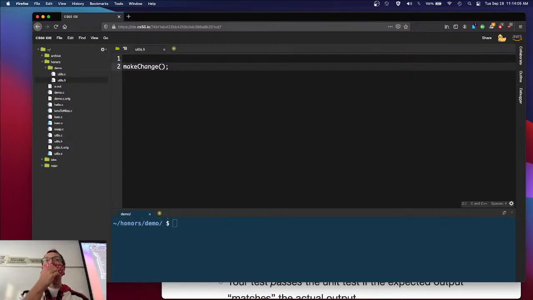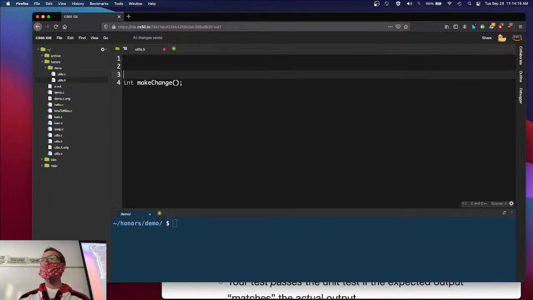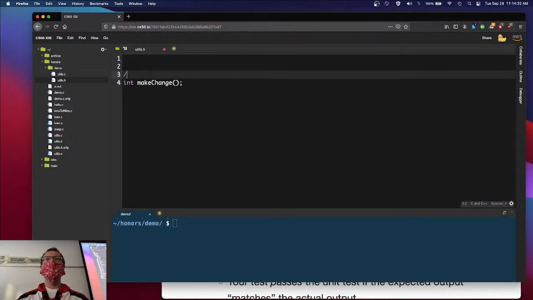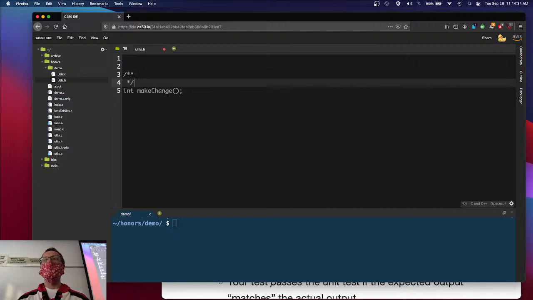If I want to facilitate error handling, an error code? Initially, we'll go ahead and go with an integer here, and then we'll make that a little bit better later on. And make change. What is this function going to do again? You're going to take an amount, a dollar amount, in the range of 0 through 99 cents, and you're going to output quarters, dimes, nickels, and pennies. So maybe I should outline that in documentation first.